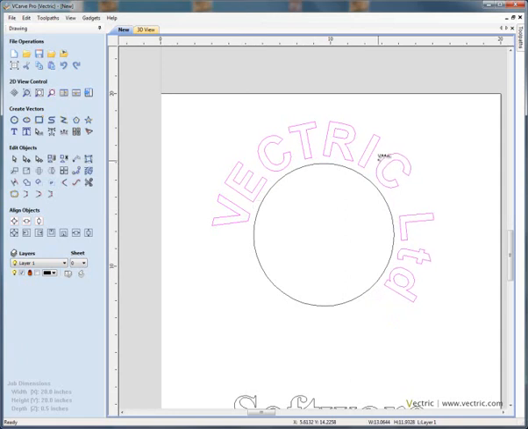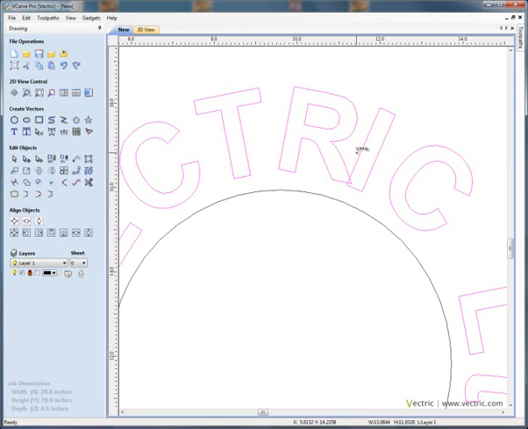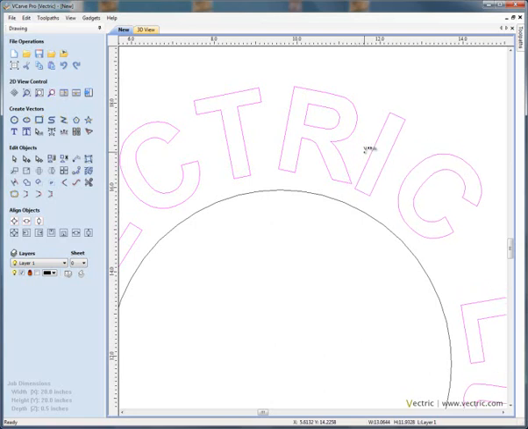And again, kerning them close together just by clicking, or if they get too close, like the R and the I there, hold the shift key down and they'll move apart.